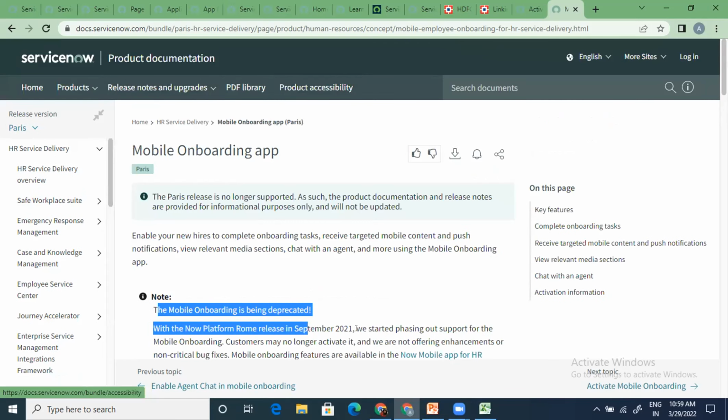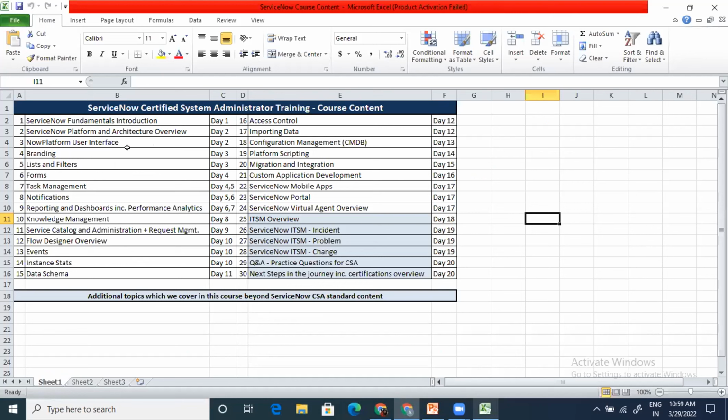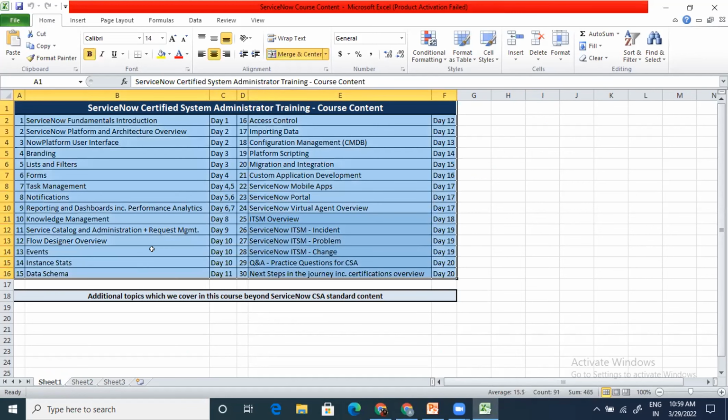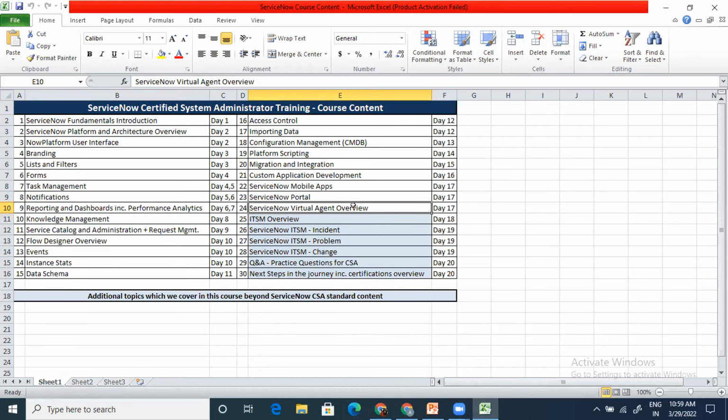Which means we have completed the entire prescribed ServiceNow syllabus for data service till here. Now we just need to see something over and above the normal training, which is the ITSM overview and ServiceNow ITSM modules, which we'll see from tomorrow onwards.